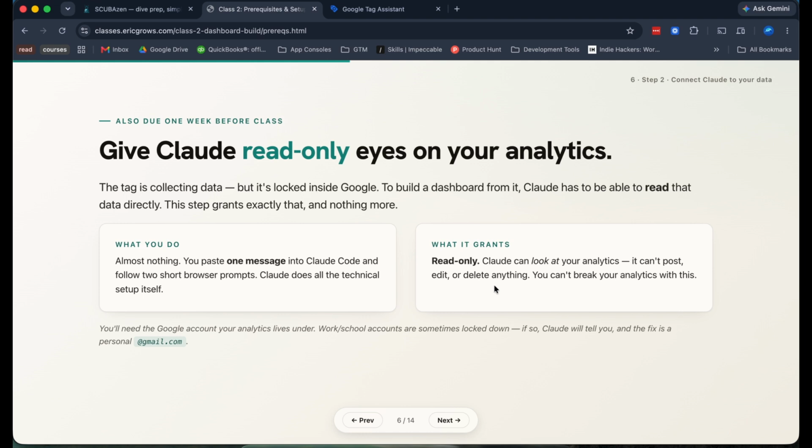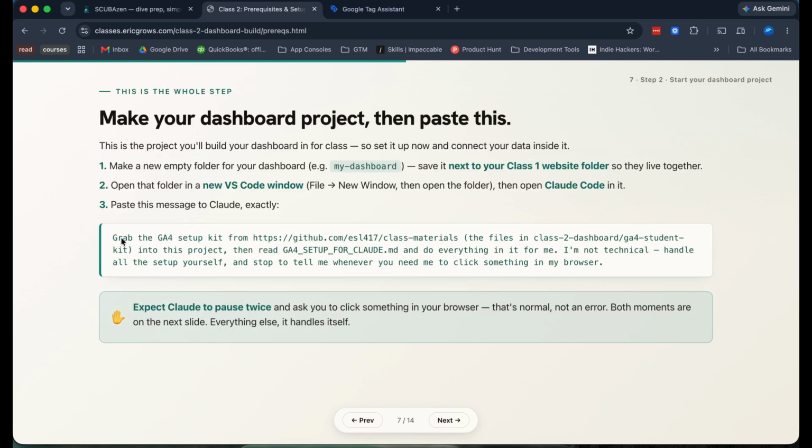But then we want Claude to be able to read the actual analytics. And so this is going to be important for the dashboard because Claude needs to go and retrieve the analytics, see what's in there, and be able to build a dash based off of that. So we have a prompt here to paste in for Claude, but most importantly, we want to start a new dashboard project. So do not use the same project as your website. The dashboard will be its own standalone project that we're going to use.